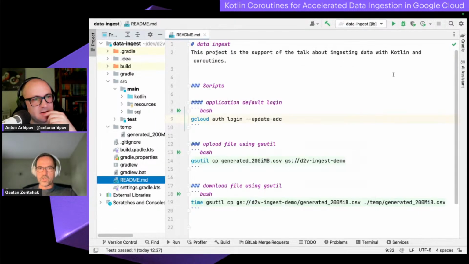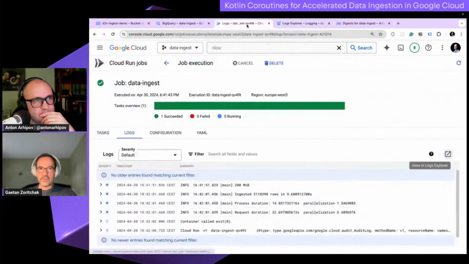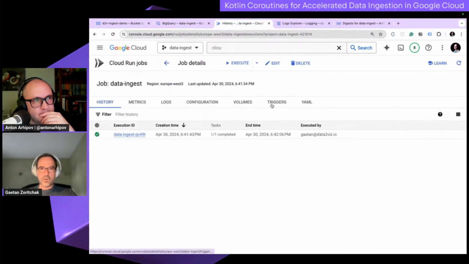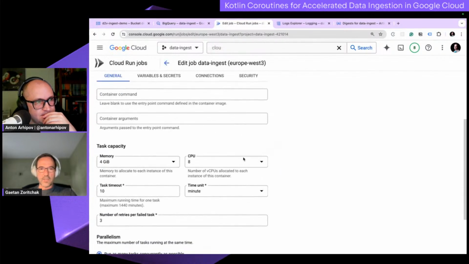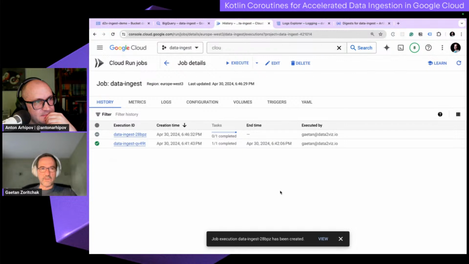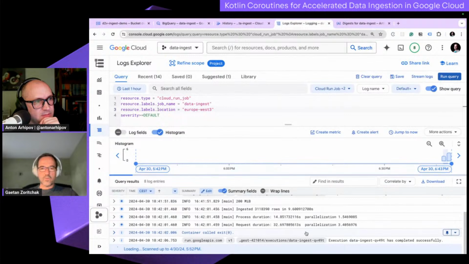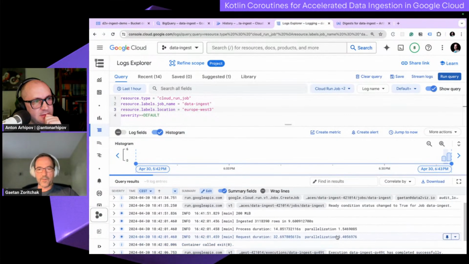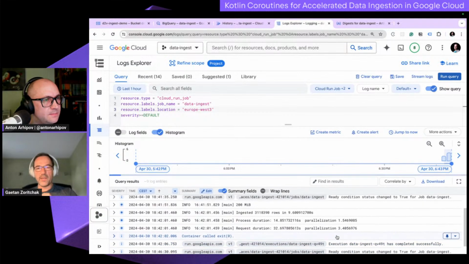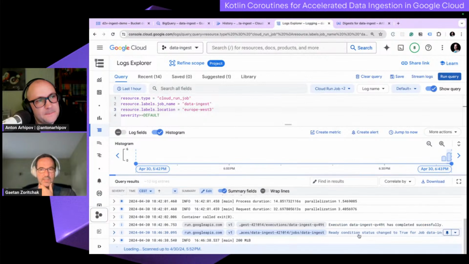Okay, so just to show you, here, if I go back to the configuration of my Cloud Run, and I reduce the number of CPUs to 2, maybe it's very low, and I run it, we'll see that the number of CPUs is really impacting the speed of the execution. Okay, it started.